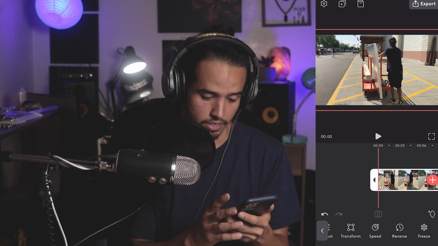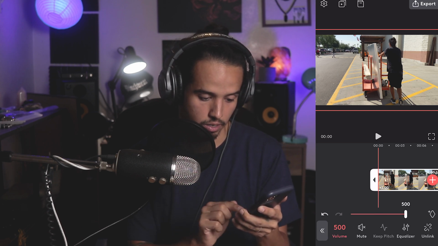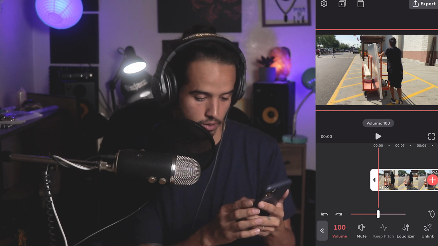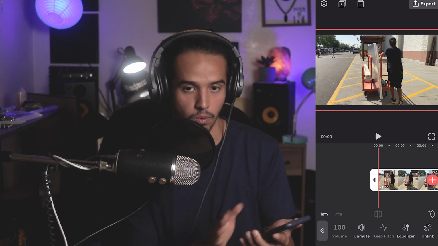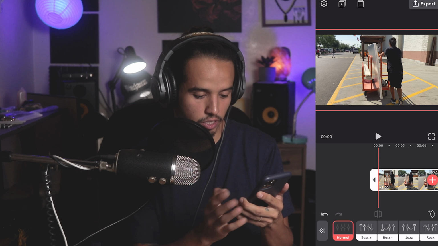A cool thing is clicking on this and then clicking the audio, and in here your options are your volume, which goes all the way to 500, just in case your sound wasn't that loud. You can raise it up, which is really cool. You can mute it if you want to do a voiceover, like I was saying. You can equalize it, which you can go through if you'd like.